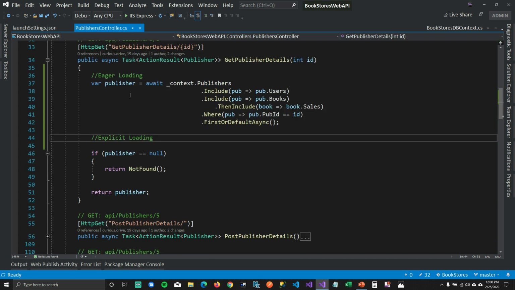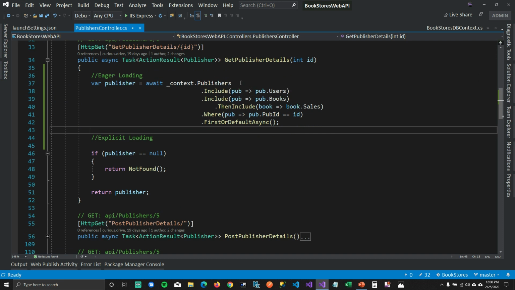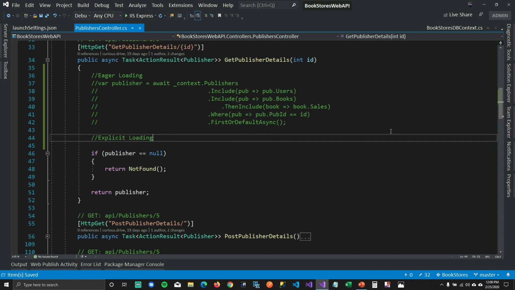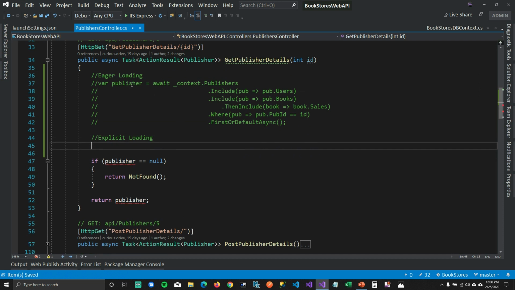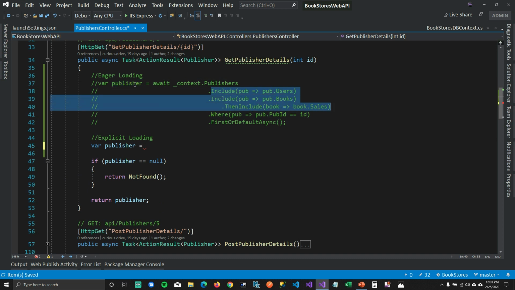So we have the same eager loading that we used in our fourth episode, and I would like to return the same results using explicit loading. So I'm going to comment this out, and I'm going to return the same results that we returned using eager loading, but now we're going to use explicit loading. I'm going to say var publisher, and I'm going to return only one publisher. You can see that we used the var condition to return one publisher, and then we included the related objects for that publisher. But with explicit loading, we're going to return only one publisher, and then in the second and third statements, we're going to load users and books related to that publisher.